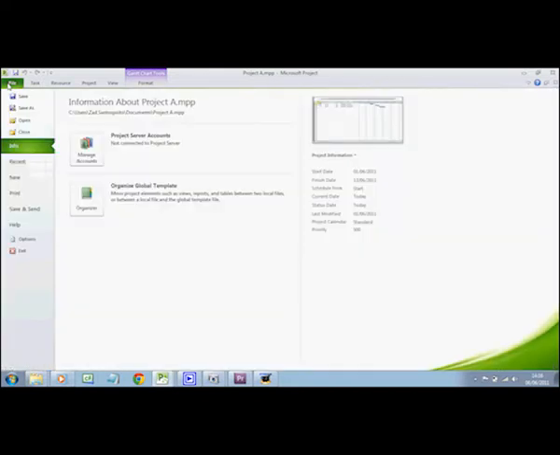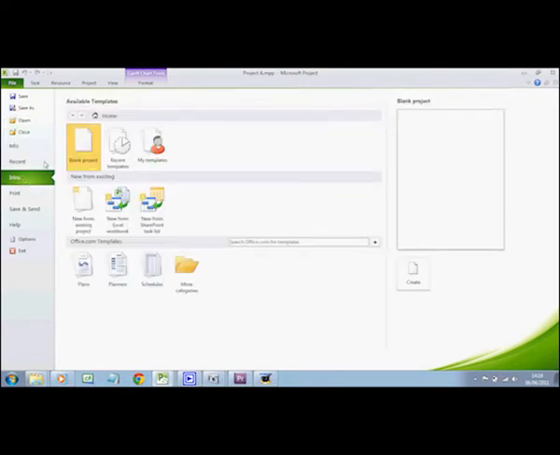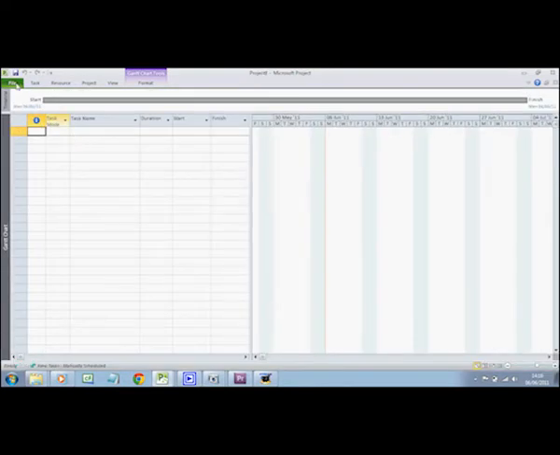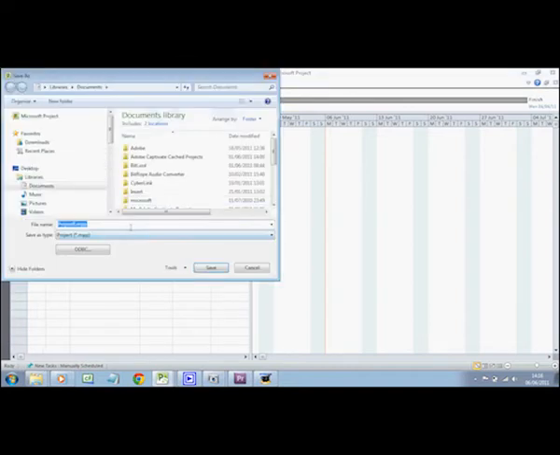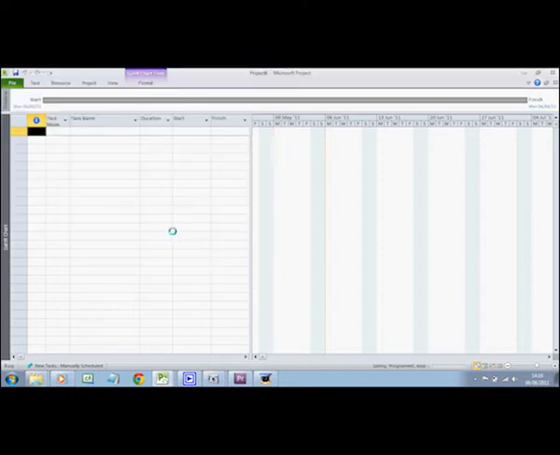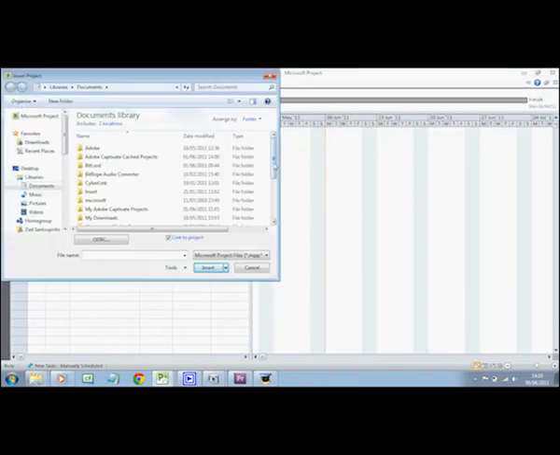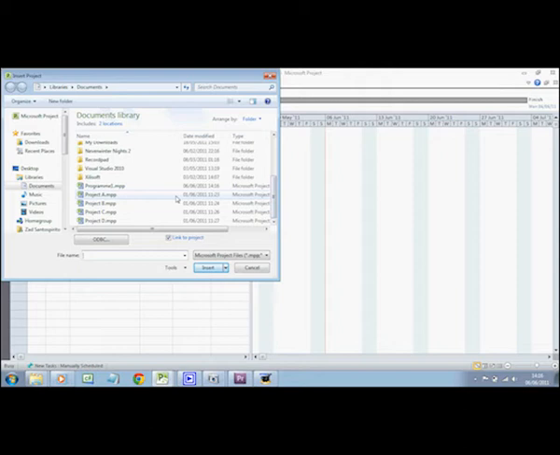First, open a new file. Then go to File, Save As. And I'll call this file Program 1. And save. Now click on the Project tab on the ribbon. Then click on the button that says Subproject. Now navigate down to the location of your projects, in this case, projects A and B, and then click Insert.